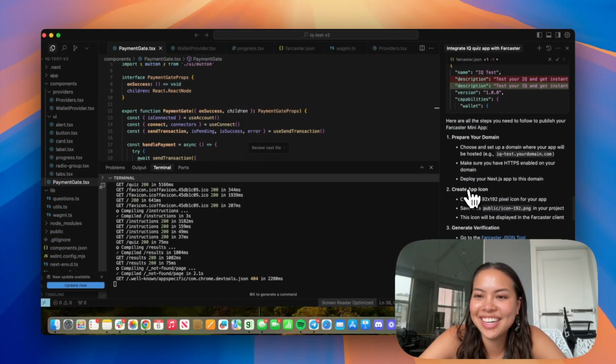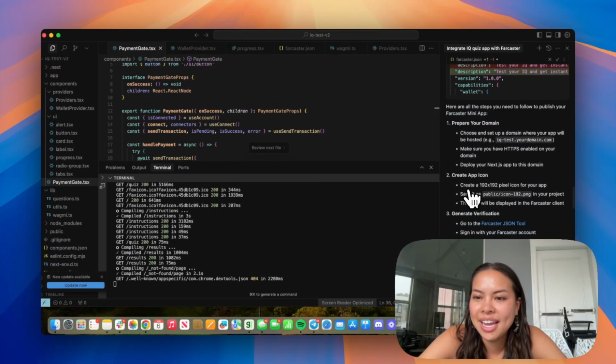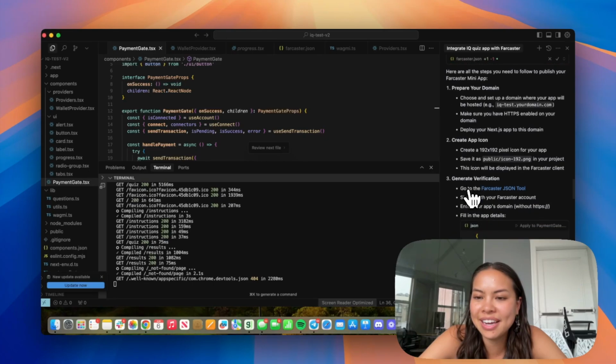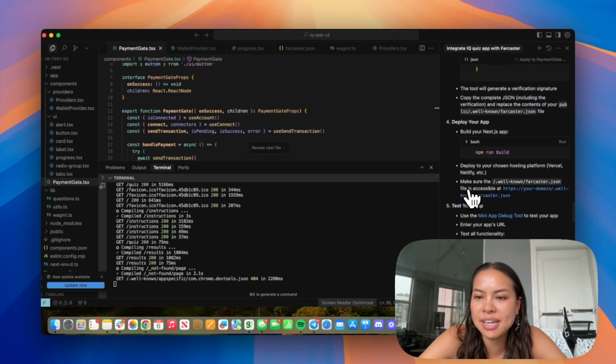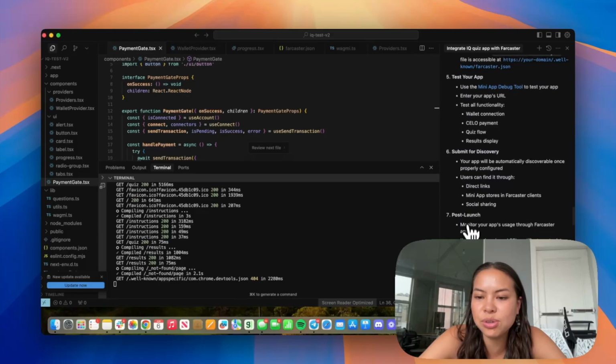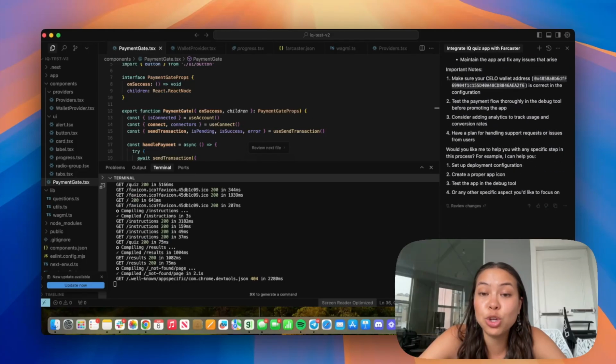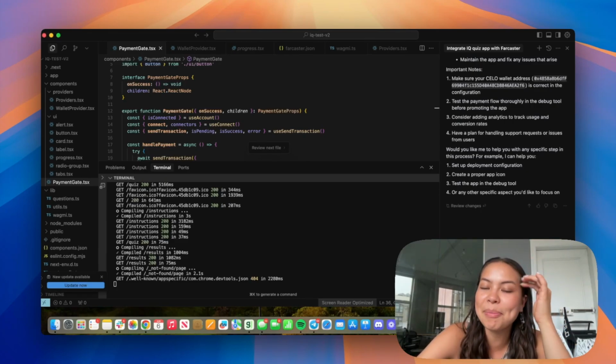All right, so first it's going to say prepare your domain, get a domain, create an app, blah, blah, blah, all of this stuff. All right, so I am going to create a domain using Vercel. Actually, what I realized I should have done earlier is create a GitHub repo and be saving everything to GitHub so you can go back. That is number one step. I apologize for not doing that. Future tutorials, I will do that early on.